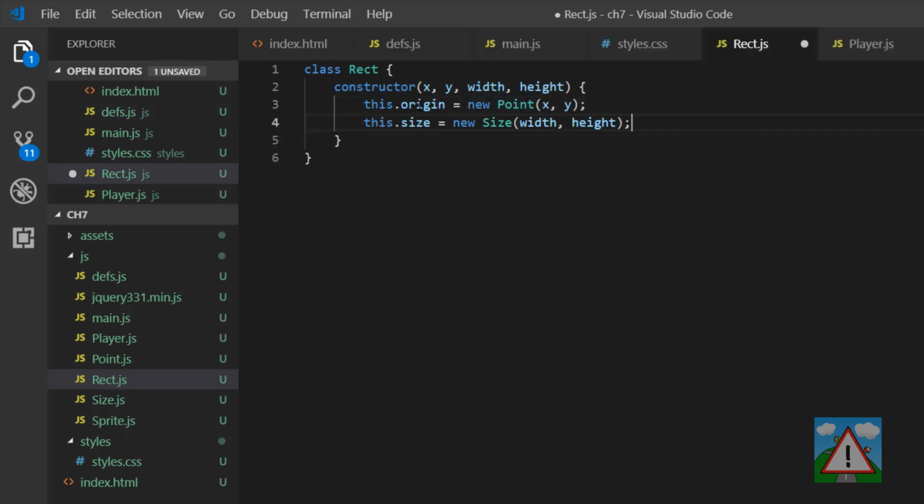So give it two properties, one its origin, which will be a point, and then a size, which will be its width and its height. And importantly, I'm going to give it something called a max, which is its bottom right-hand corner effectively. This will also be a point.